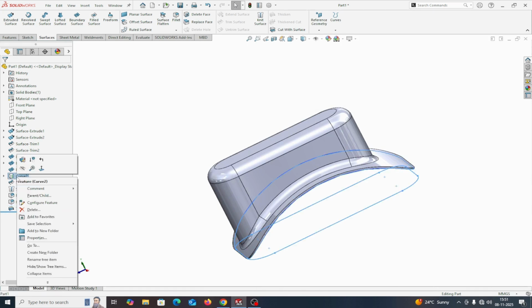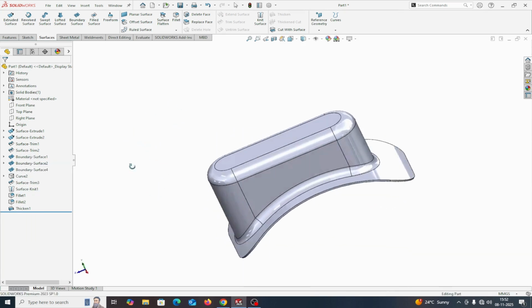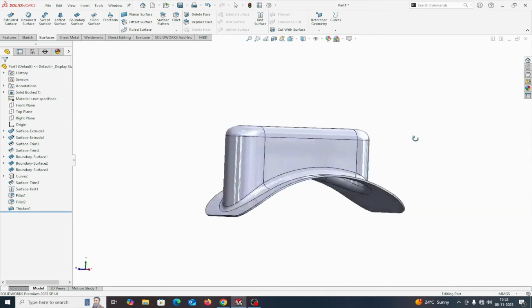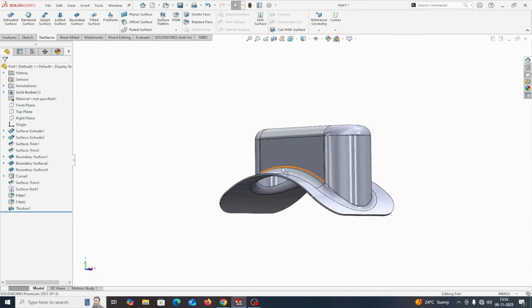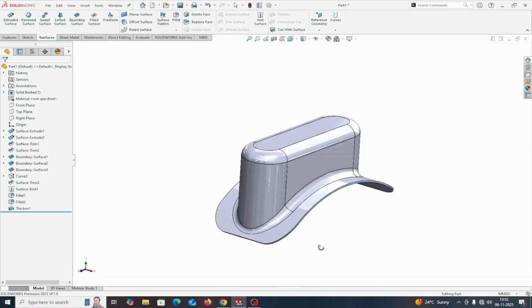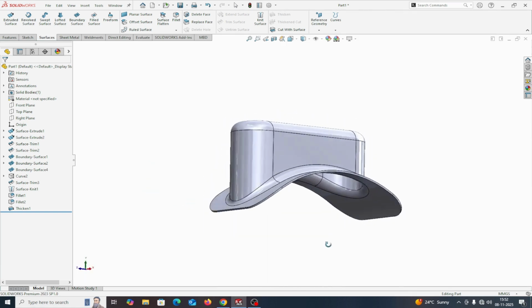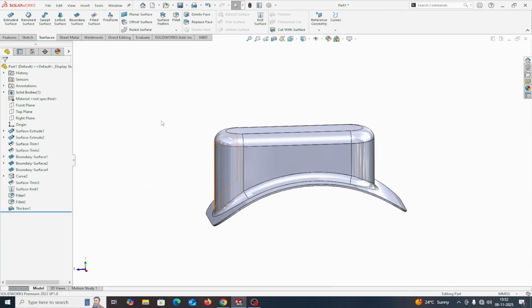Okay, you can hide the project curves for clear visibility. You can hide the sketches. So in this way, we can use it. I have used approximately 50% of the commands of the surfaces. You can use them. This is very useful in making products.